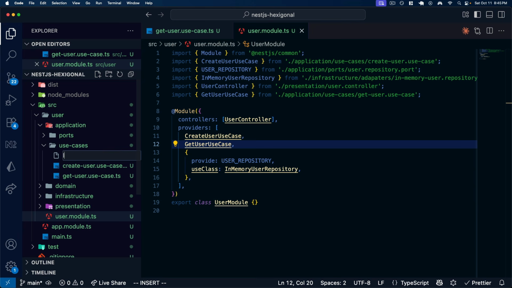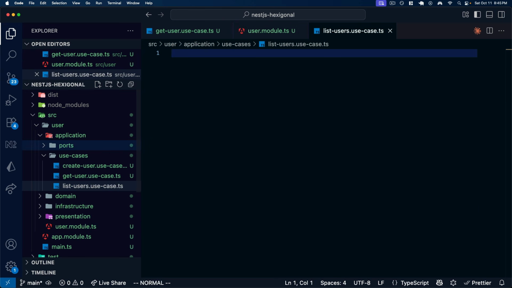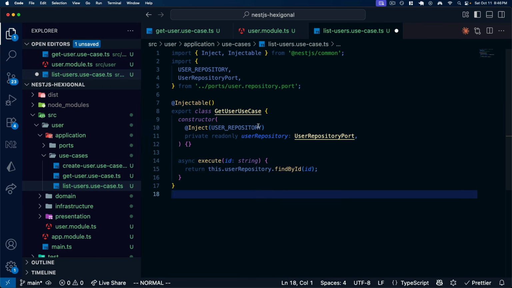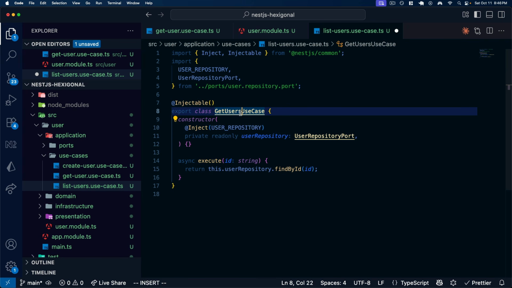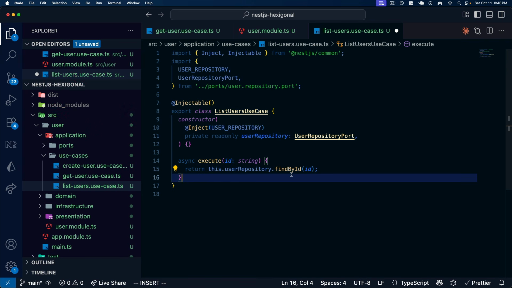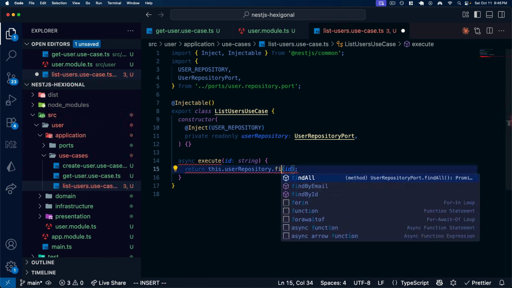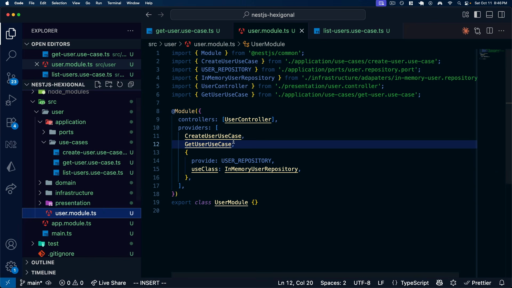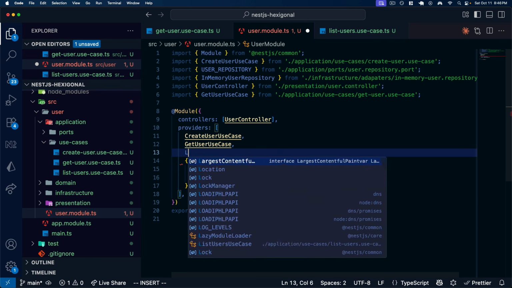Let's go ahead and start with the list users use case. So this will be to retrieve all of the users in our database. This will look very similar to the single get. So let's just paste in the get user, update the name to list users. And now in execute, we will call findAll instead, and we don't need to accept an ID parameter. So go ahead and update the providers array again.